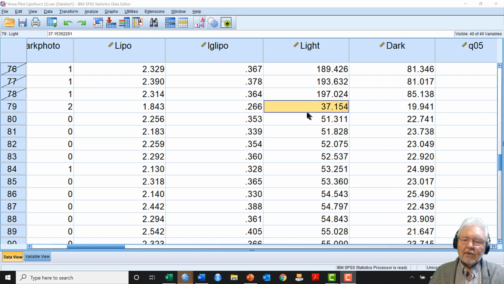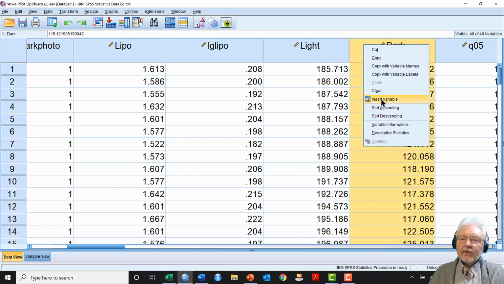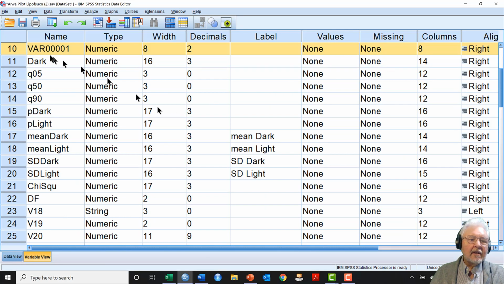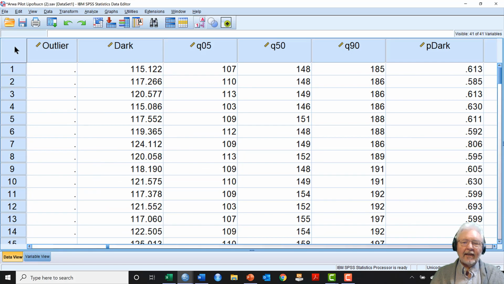Now, we could just delete this guy, but then if we made a mistake, we'd be mad because we would forget what this number is. So let's insert a variable right here. I double click to get straight to this spot. Let's call it outlier. Double click again and get back to it.